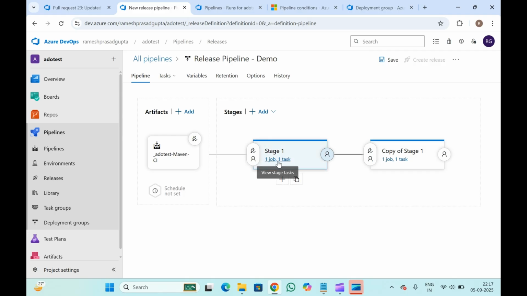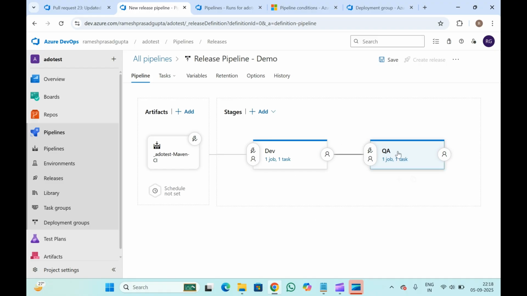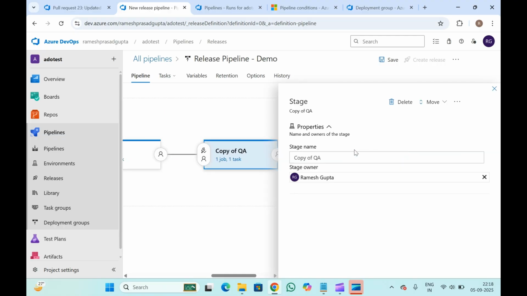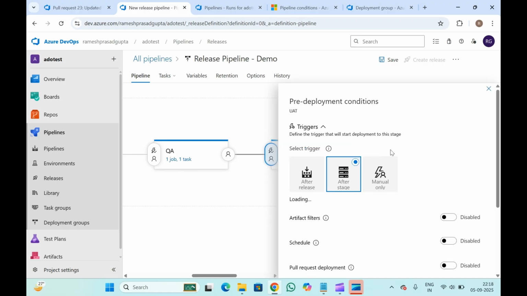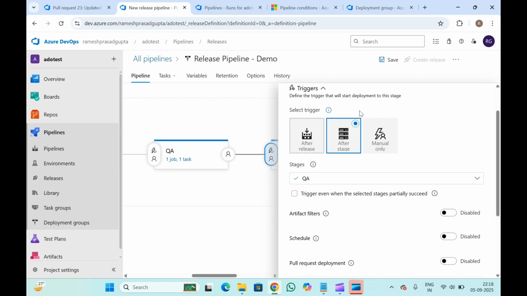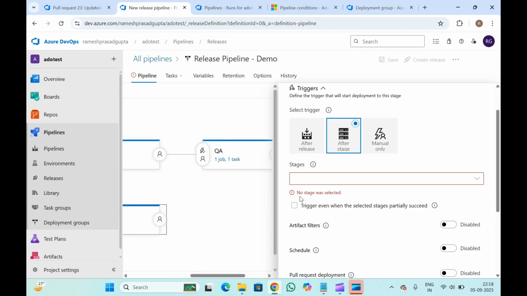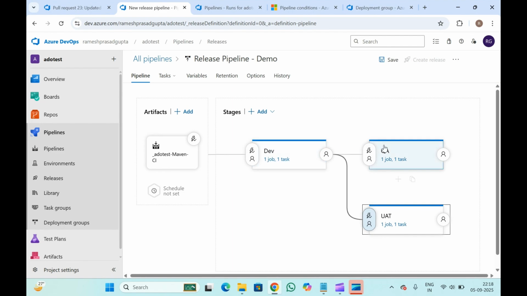So we completed this stage. This might be, suppose, your dev environment. This is my dev environment, and this is my QA environment. So dev and QA are complete. And if you want to create another environment, suppose your UAT environment, and you want to run the QA and UAT environments in parallel, not in sequence, to do that, just open the pre-deployment conditions and select the trigger here. When you want to trigger this stage, instead of QA, just select dev, so that whenever the dev deployment is complete, it should trigger both the QA and UAT environments.